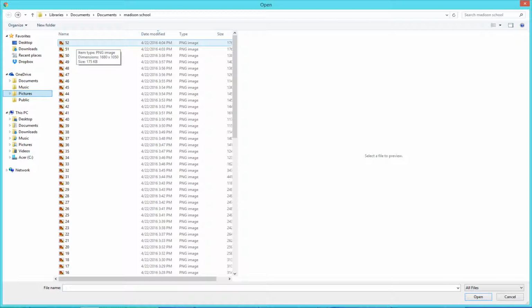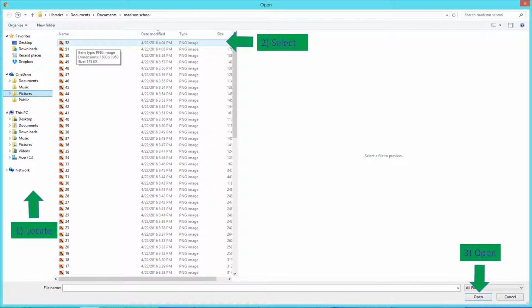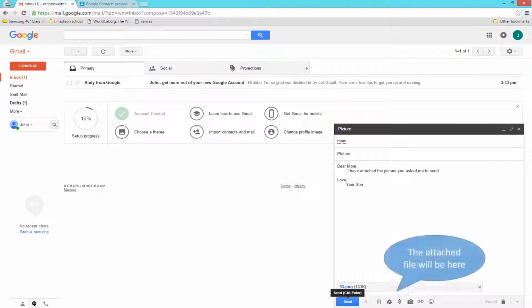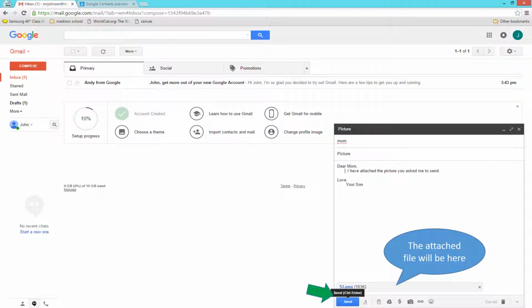A screen will pop up with the files on your computer. First, locate your file. Then select the file by clicking on it. Finally, click on the Open button in the bottom left-hand corner of the screen. Your file is attached. You can see it at the bottom of your message screen. Check your message for any errors or typos. To send the message, press the Send button.